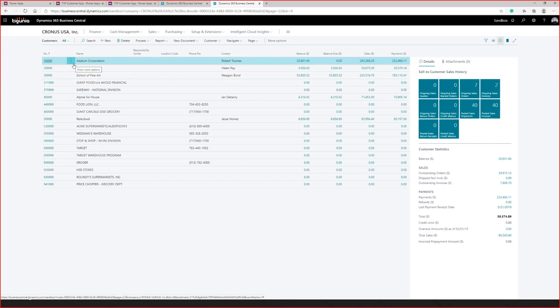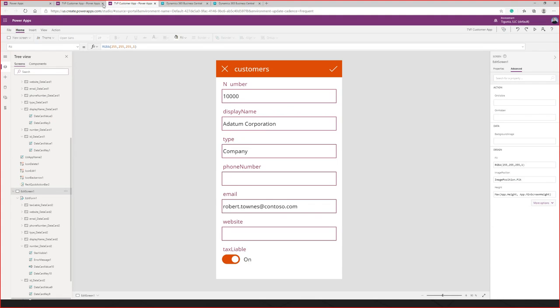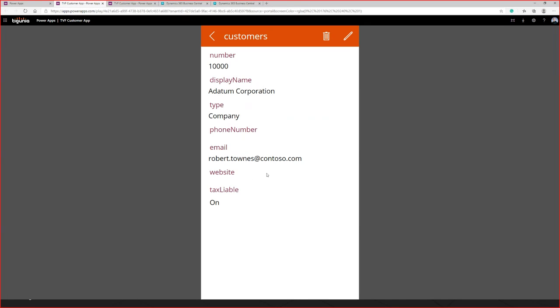So if there was business logic that says, hey, you cannot put TVF on any customer name, then it would kick back that error saying, hey, I can't make this modification. It respects those business rules, has access to all that information. Okay, so this app now we can share it with people.